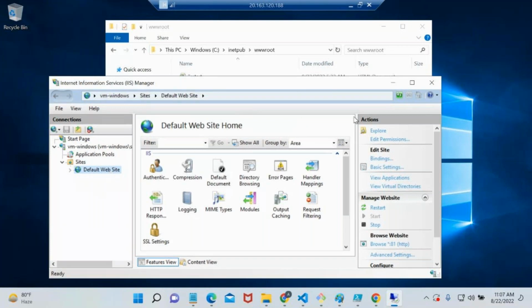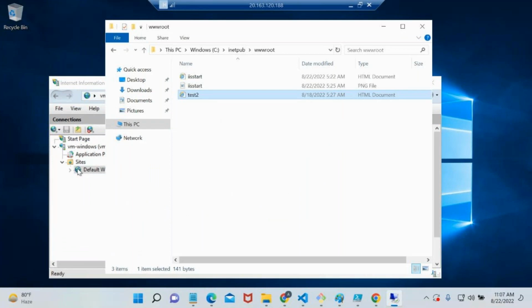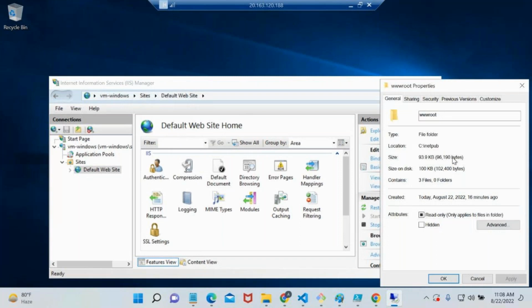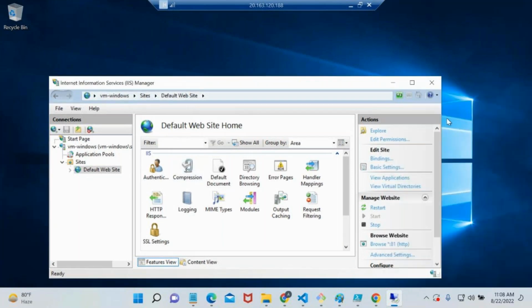Yes. Where? If you take Explore, it is going to show you on which directory this site is created, where your code file is set. And if you take Edit Permissions, what kind of permissions does this directory have? Okay, read only as of now.